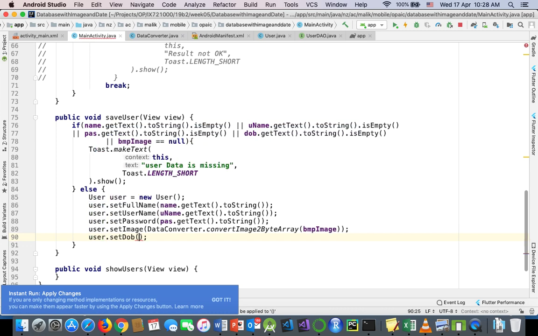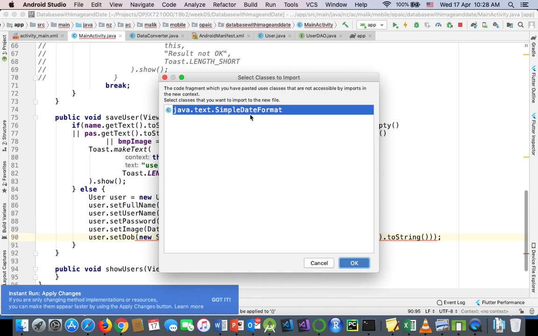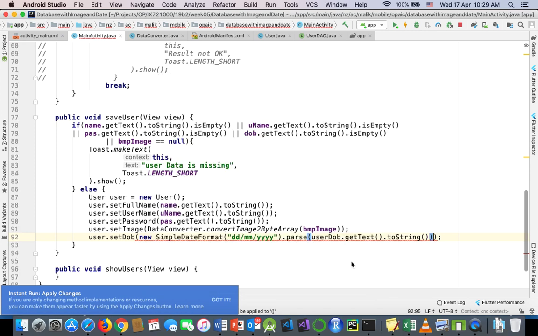Set DOB. Okay, again that's a date that we are expecting. So I'm just going to copy paste, set date of birth. I'm just copy pasting instead of doing that thing. It's a simple date format. So we are saying the SimpleDateFormat ddMMyy and then dot parse. I put a capital MM and then we have the user DOB. So it's not a user DOB, it is a DOB dot getText dot toString.